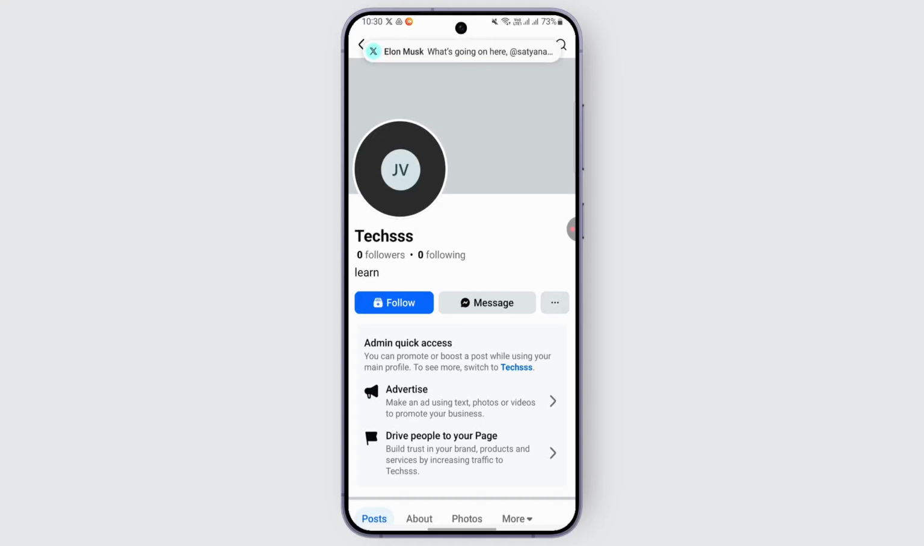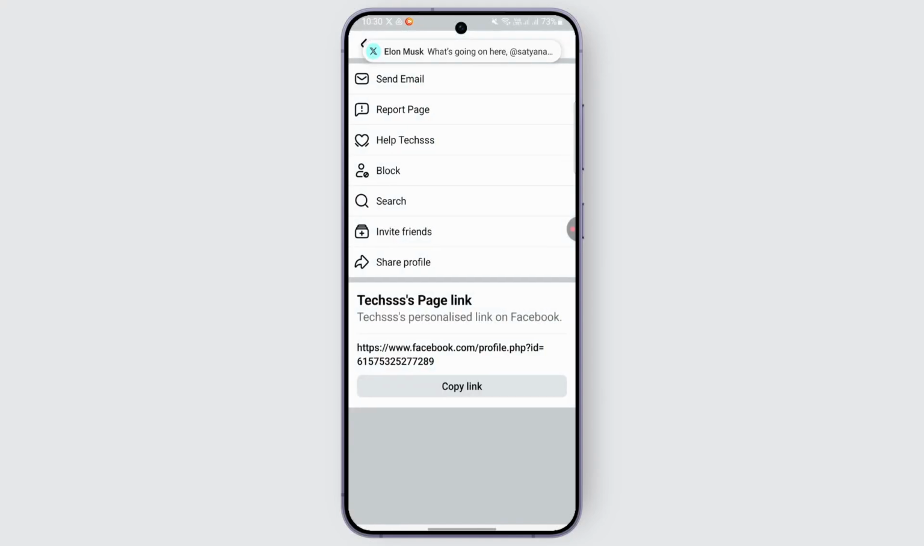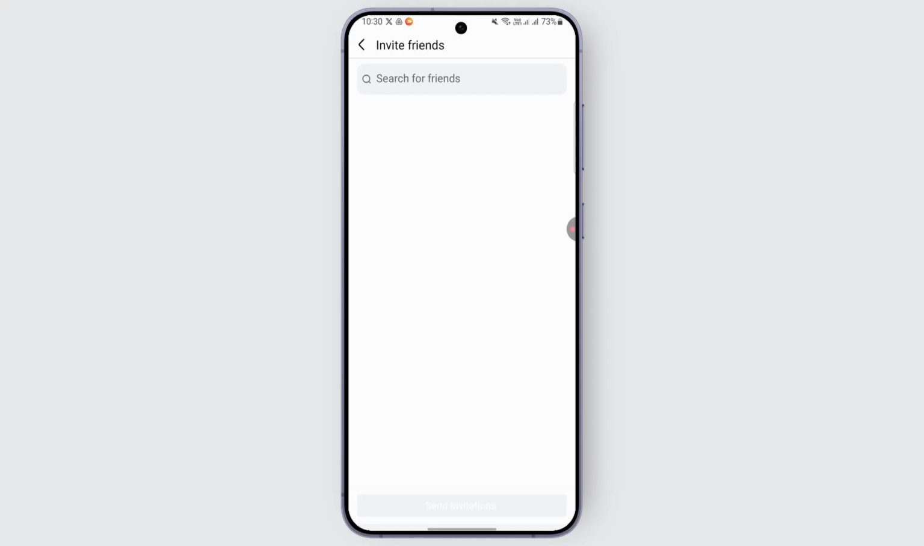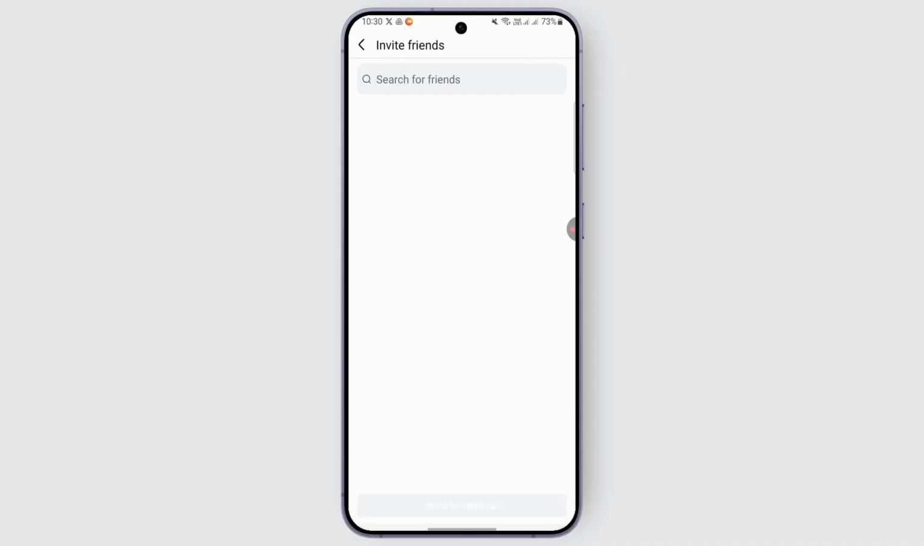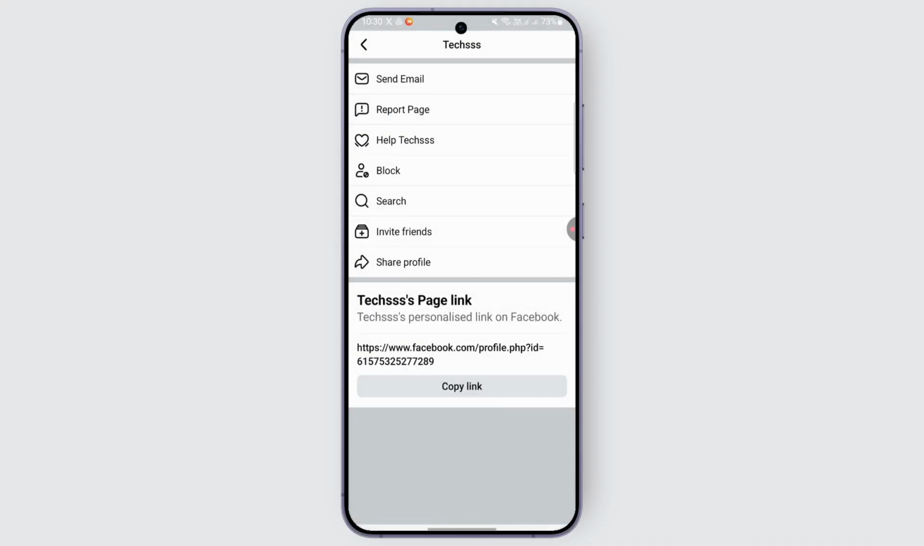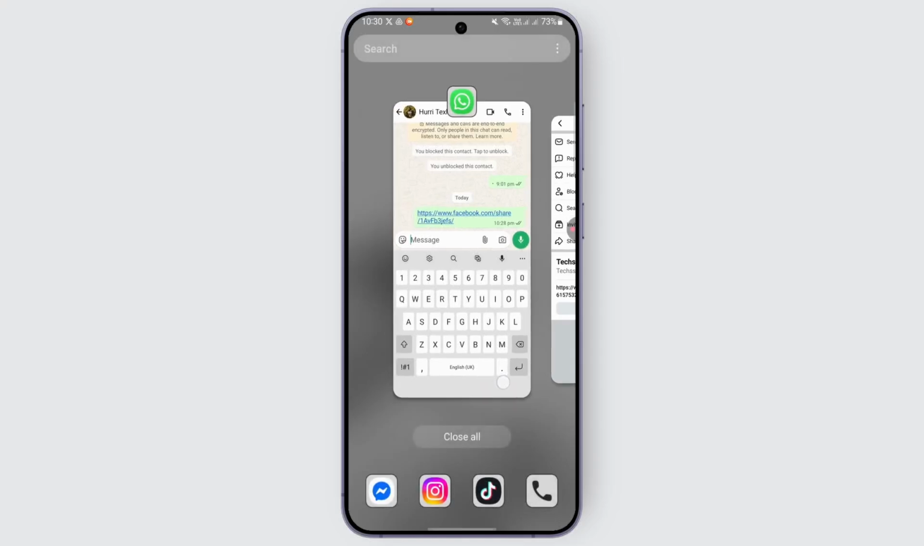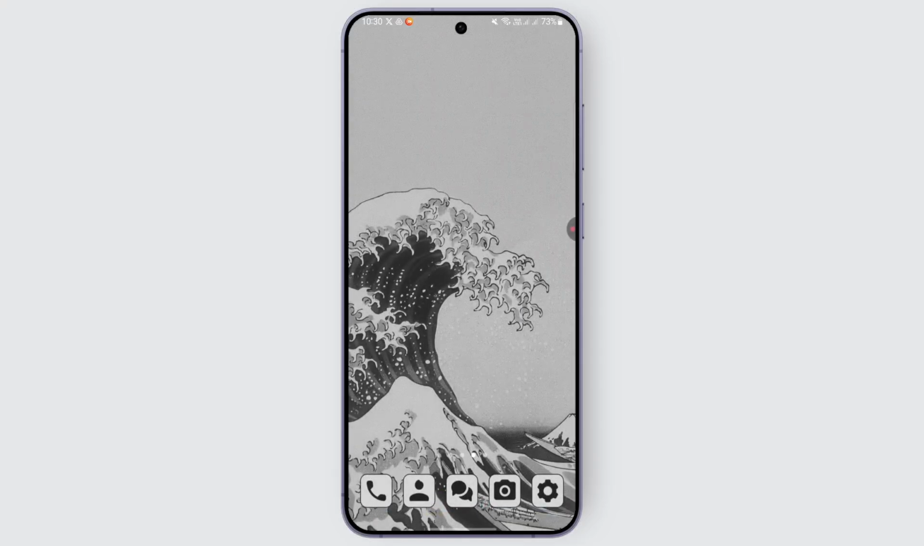And once you tap on the three dots, you will be finding the option for inviting friends. Go ahead and tap on it. And from there, you can just go ahead and select the list of friends that you would like to send the invite to. For example, I have this friend. So you can just go ahead and select the invite and tap on done. And that will invite that particular friend to like your page. And that's it. So these are the methods available in order to invite your friends to like your Facebook page.